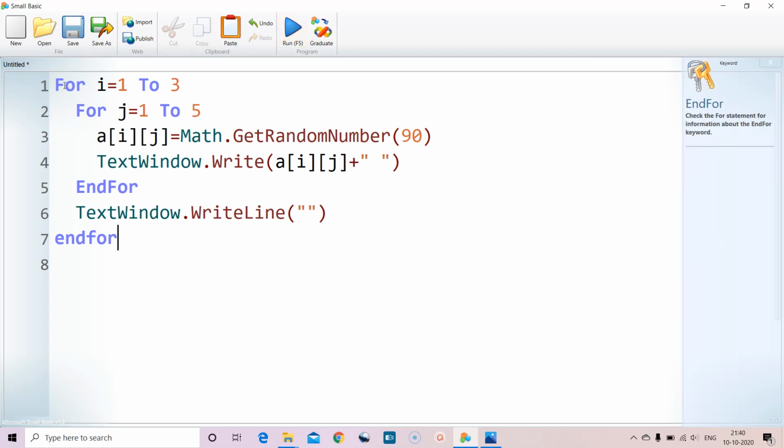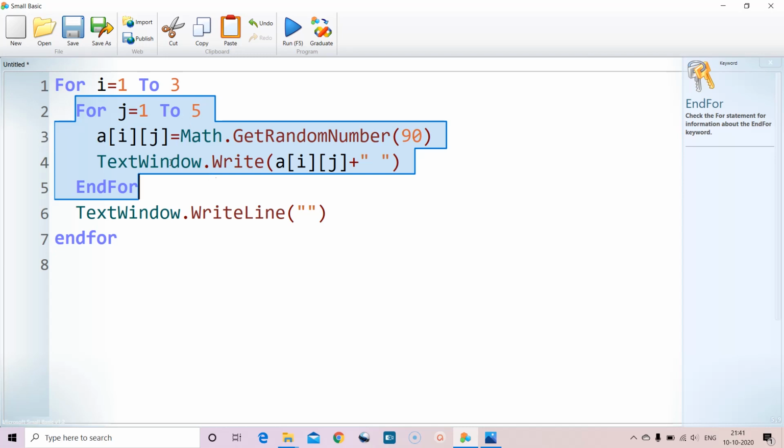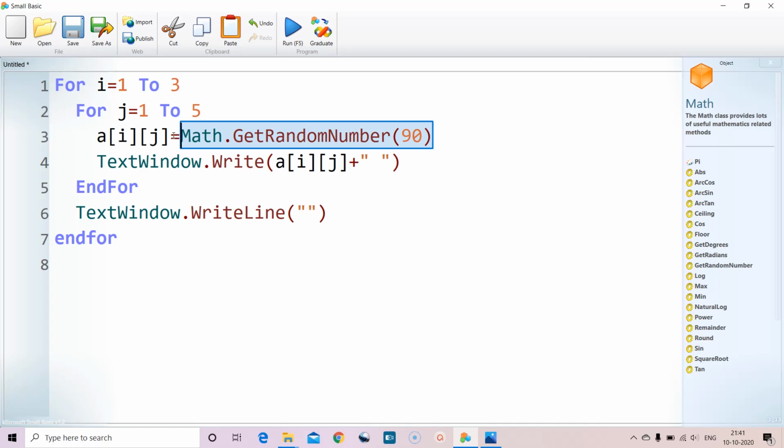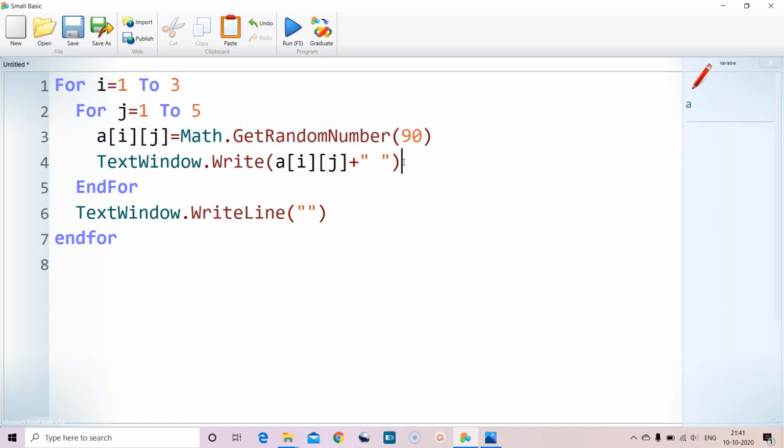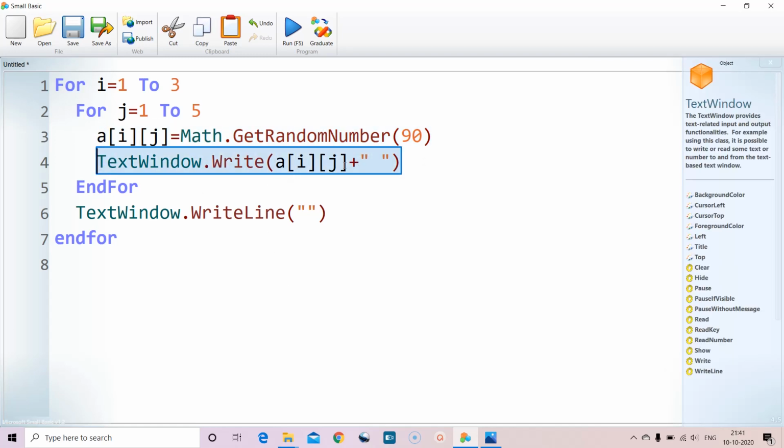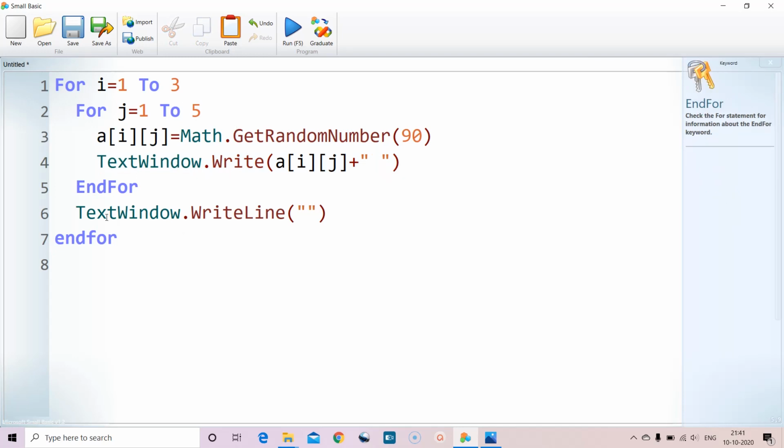So what we are doing, 3 into 5, 15 times it will run. So this outer loop is for the 3 rows, and the inner loop is for 5 numbers for each row. So we are generating a number between 1 to 90 and storing it, and we are also printing it. So after each number we are printing a space. After each row, after printing 5 numbers, we are printing a blank line, so that when it comes to the next loop, it starts in the next line. So let us execute.